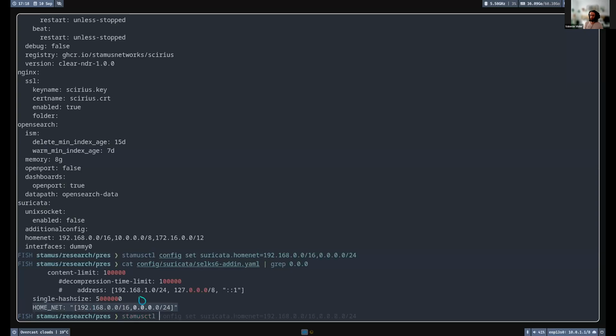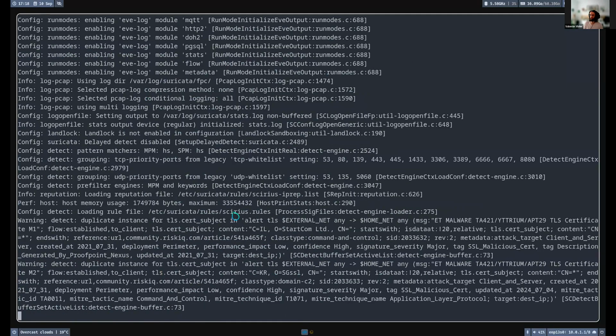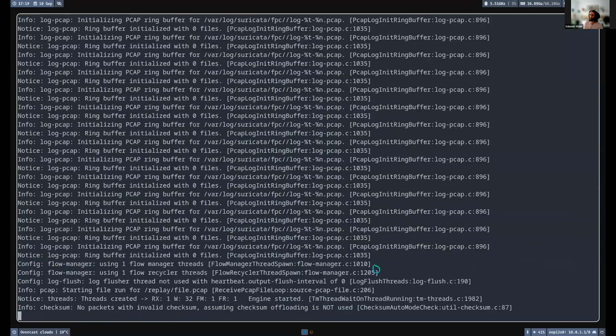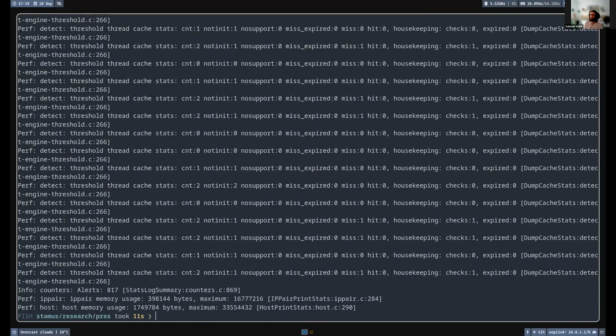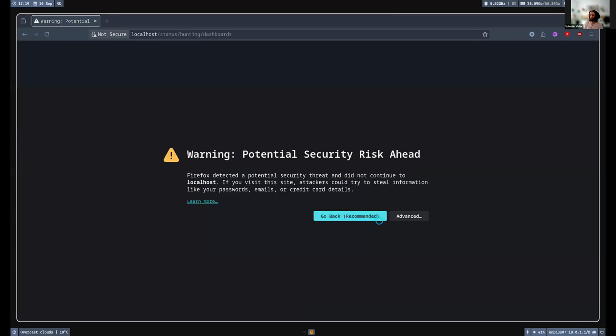We can also, now that it's running, run stamusctl compose read pcap and give it a file. And it will be given to a Suricata instance running with the same rule set as the Suricata that is running the live read on the interface. So if we change our rule set through Sirius, it will be taken into account for the read pcap. I will read just quickly another file to demo something nice in the interface.